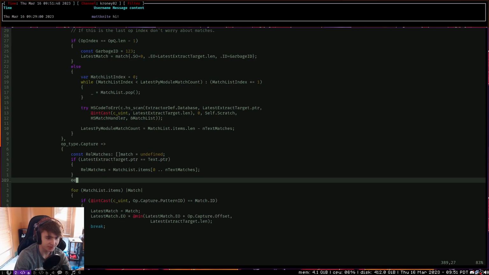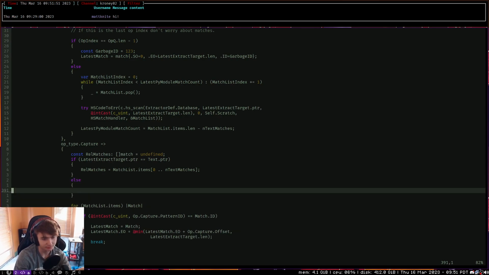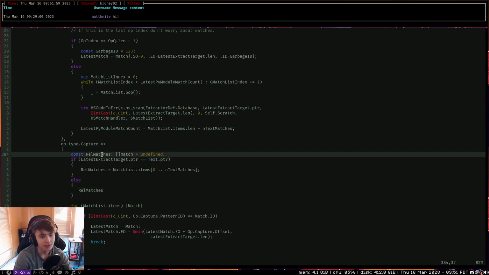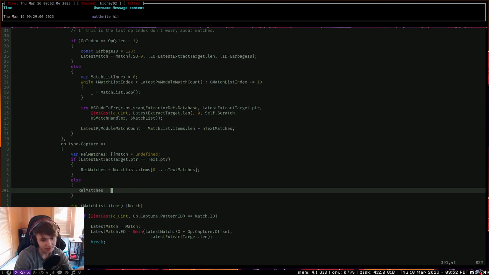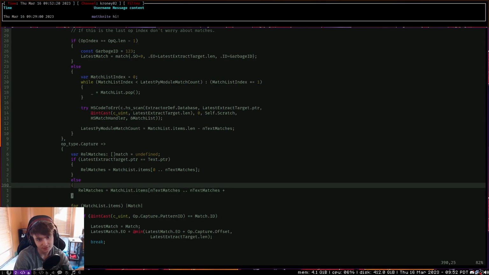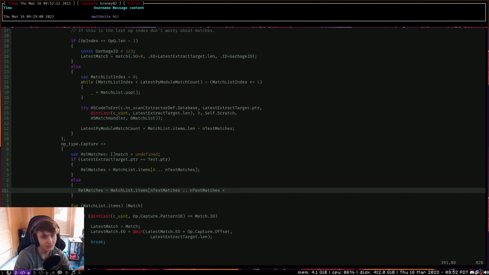Otherwise, we're most likely dealing with the Python module text that was outputted. So relative matches, and what am I doing? This needs to be var. Otherwise, it's going to be equivalent to match list items from end text matches up to end text matches plus our new latest PyModule match count.